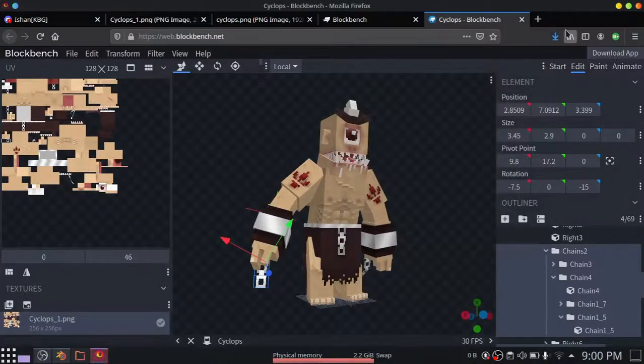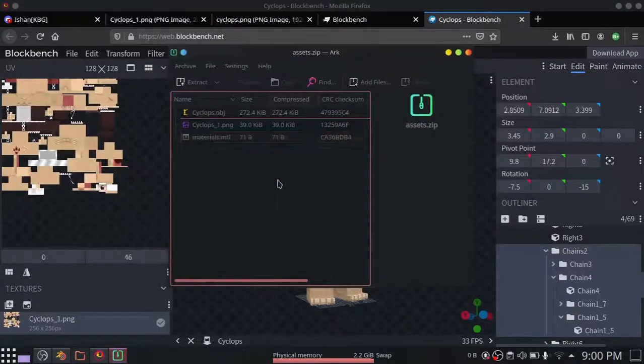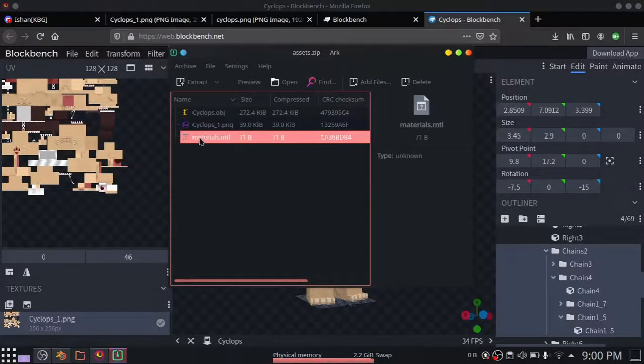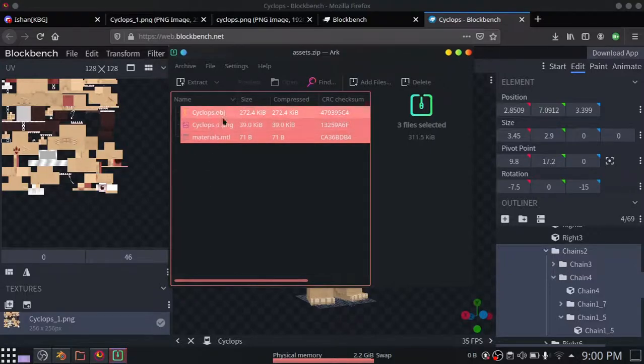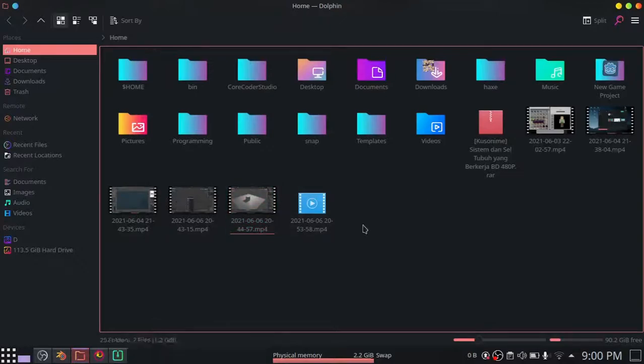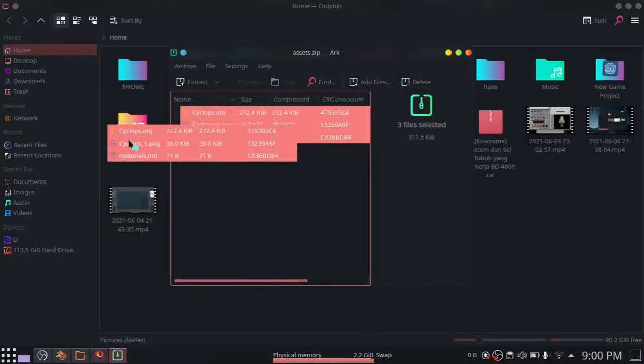Okay, it's gonna download it as a zip. You will need WinRAR or any type of archiver for this. I'm gonna use my default archiver. You can extract every single part of this, so I think I'm gonna export it just in downloads. Yeah, just in downloads.